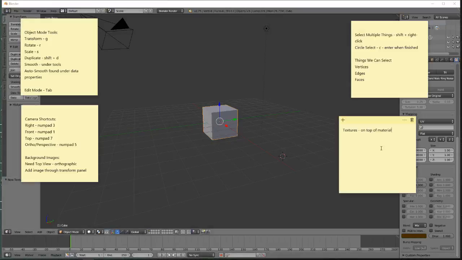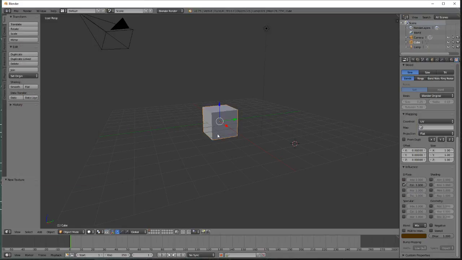So far we know that for textures, we have the type settings like wood, which change the pattern. We have color settings under influence. Now we're going to talk about something called projection. Projections change how the texture is laid onto our shape. If we look under our mapping tab, we can see that our projection is flat.